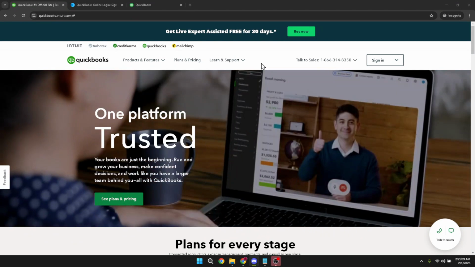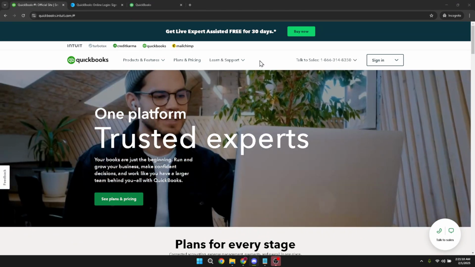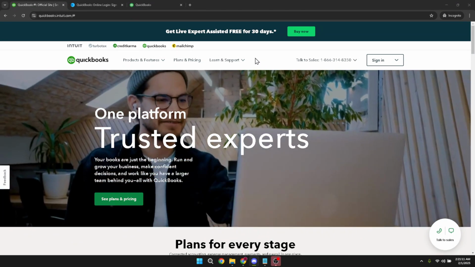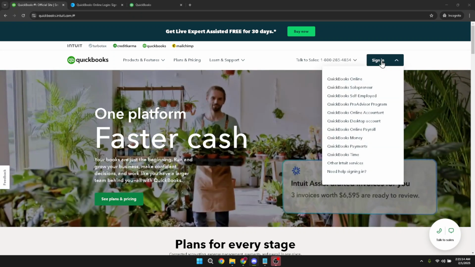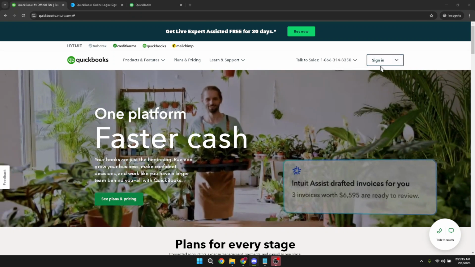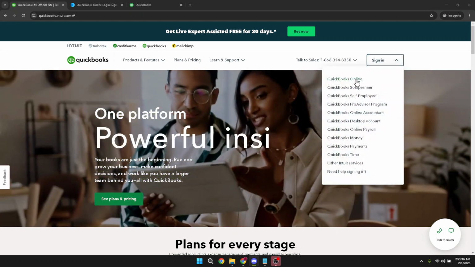First, you'll want to sign into your QuickBooks Online account. Head over to the QuickBooks website and click on the Sign In button at the top right corner of the page. Once you've clicked on that, a drop-down menu will appear. From this menu, select QuickBooks Online to ensure that you're signing into the right platform.